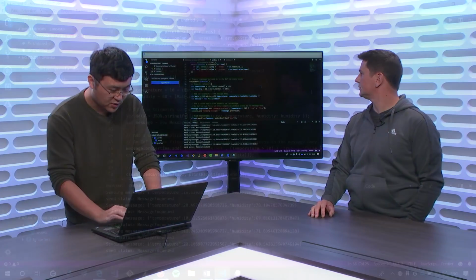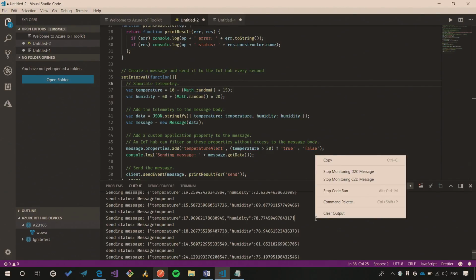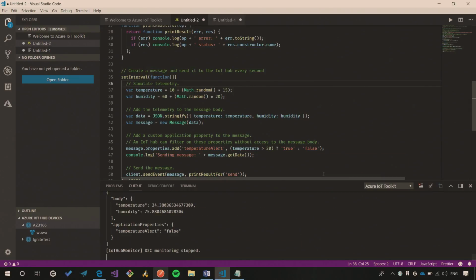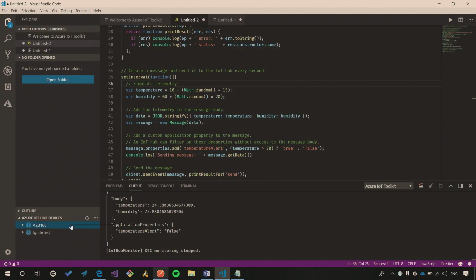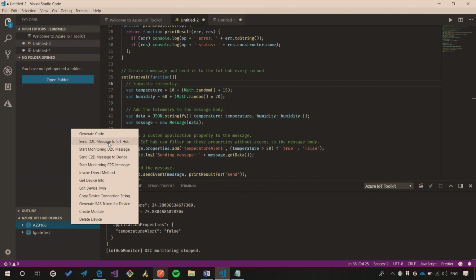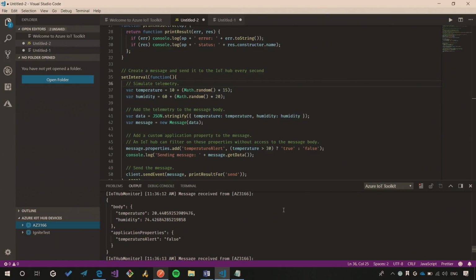Okay. Makes sense. And you can see from the output window that we've already started sending the random temperature and humidity messages. Let me just show it has been received by the Azure IoT Hub. So I'm going to first stop the monitoring, and then start the monitoring for this specific device again. So you saw that the device was sending messages, and now you're looking at whether my message is arriving. There you go. Boom.